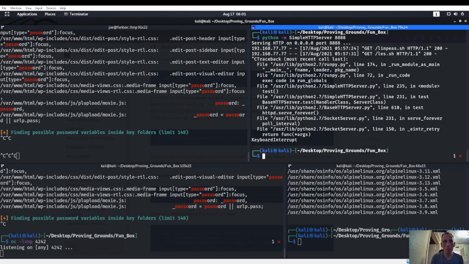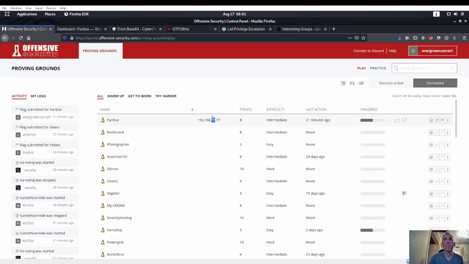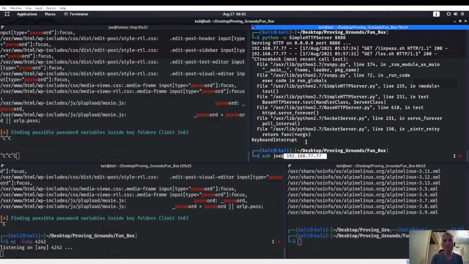Let's go ahead and do SSH back as Joe, right at whatever the hell that IP address was again. Boom. There.